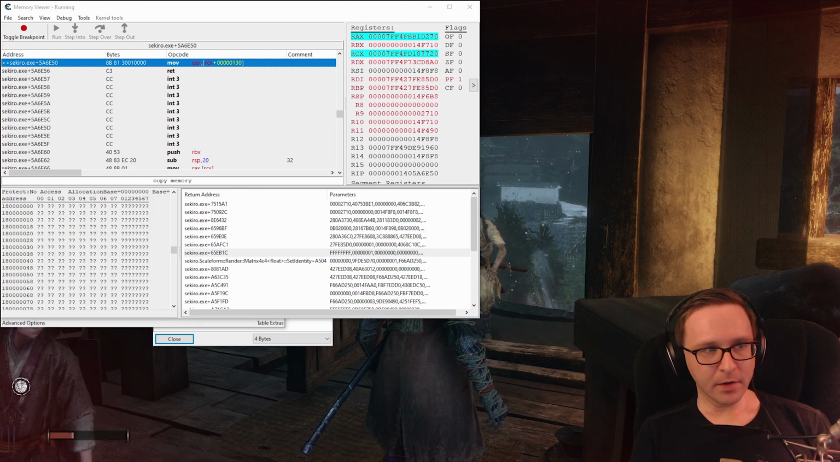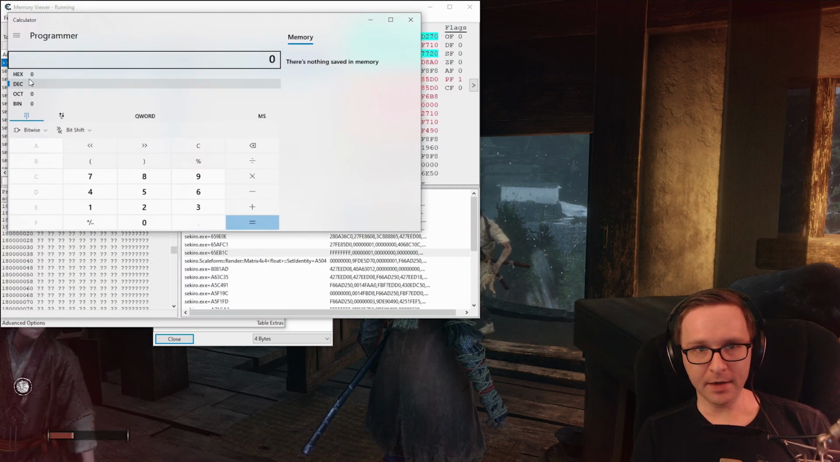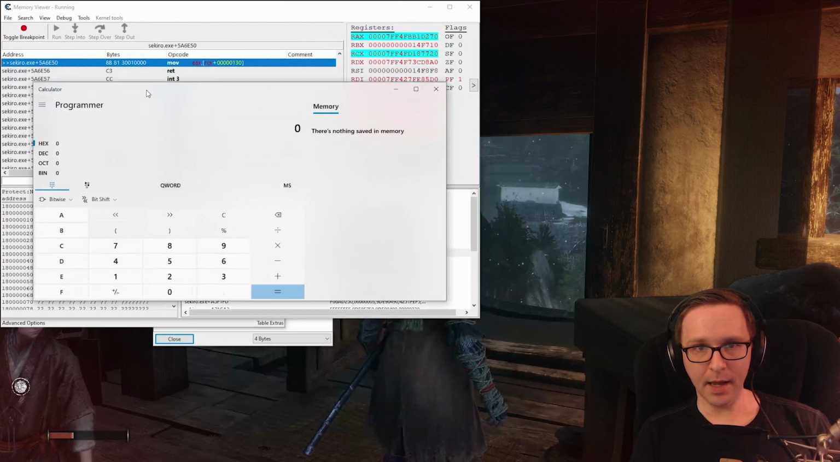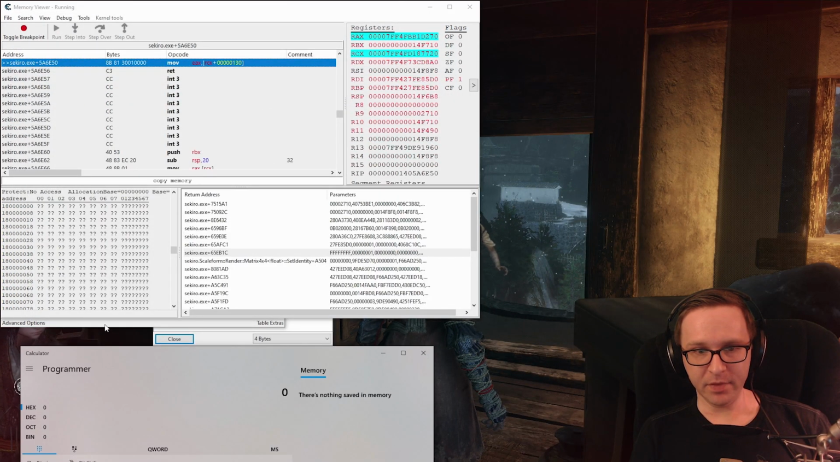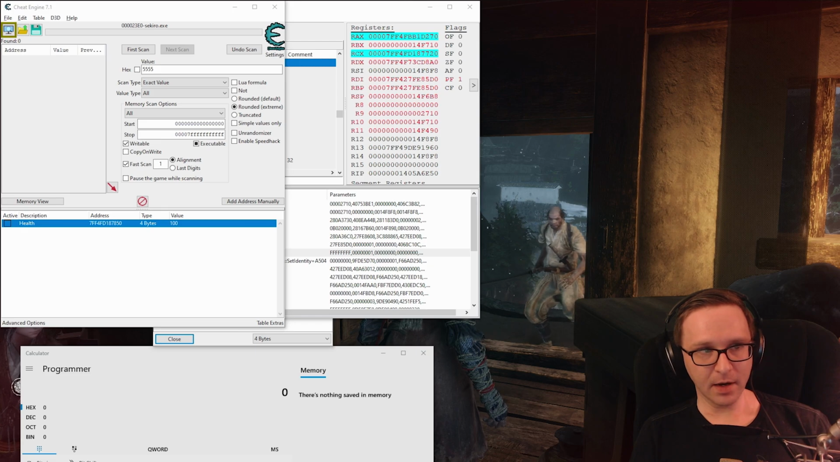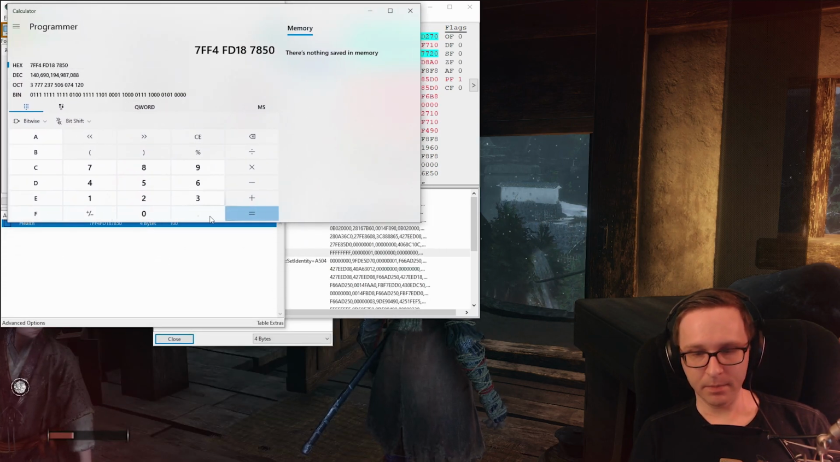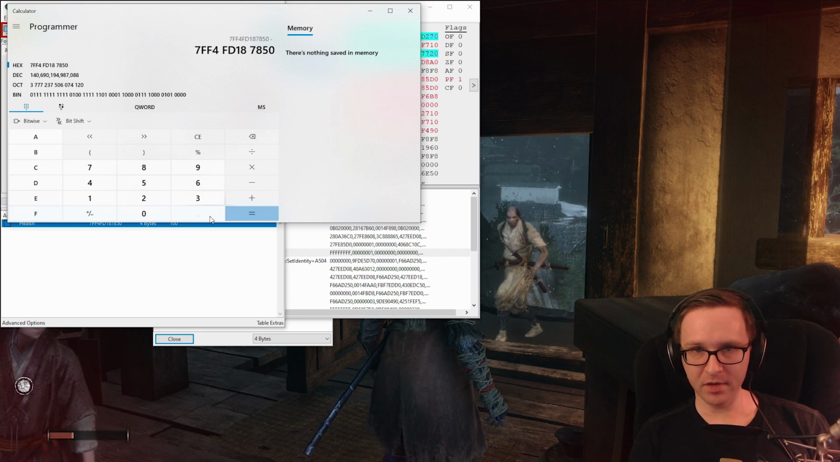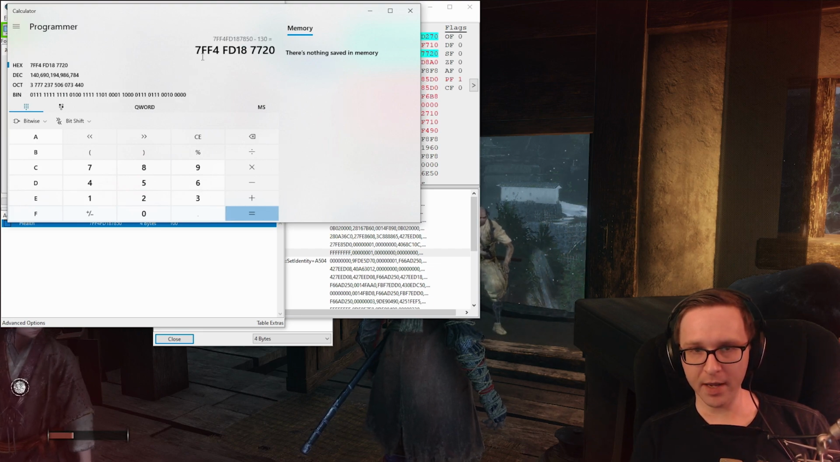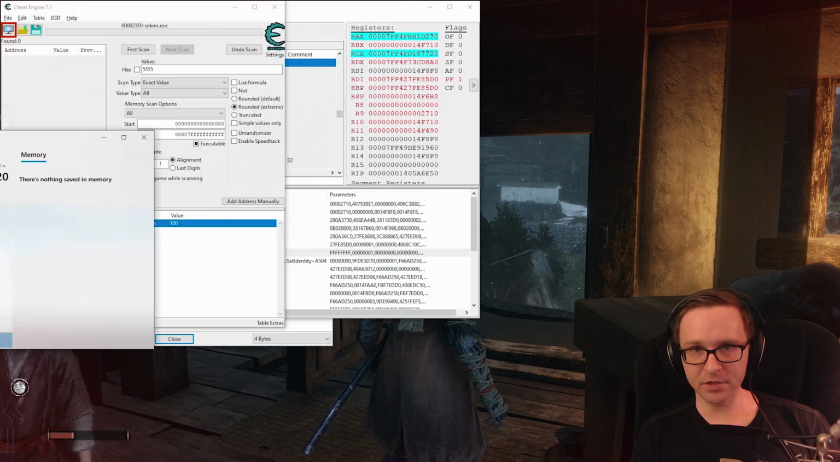Let's just load up our little programmer's calculator here. And this is in hexadecimal. Let's just grab the address here. Very good. Going to subtract from this 130. So we want to break when RCX equals this here. This is going to be the actual address of the structure.